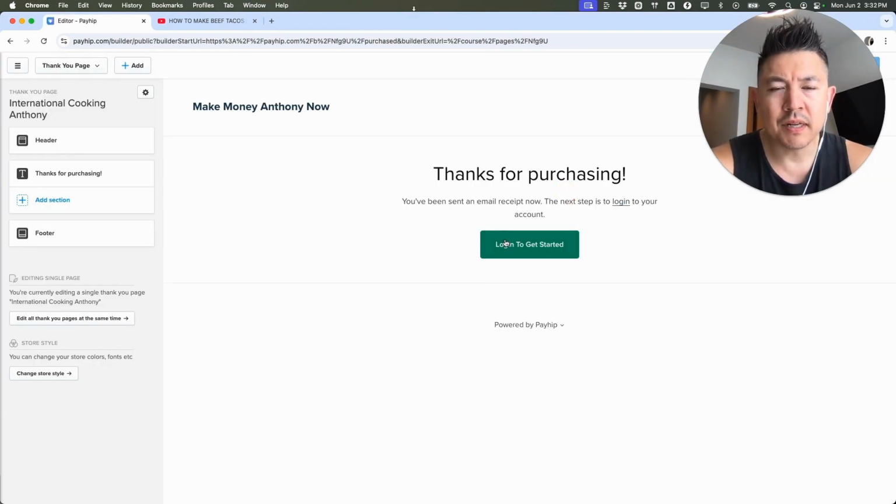Okay, so you can see it's split up into sections. So thank you for purchasing. That's over here on the left. And here's the footer right here and the header. So I'm going to click here into the text.